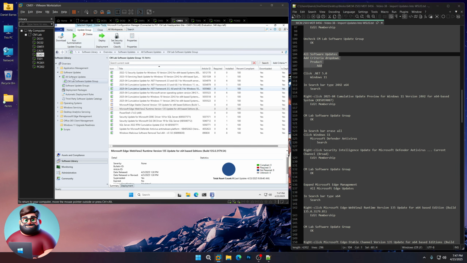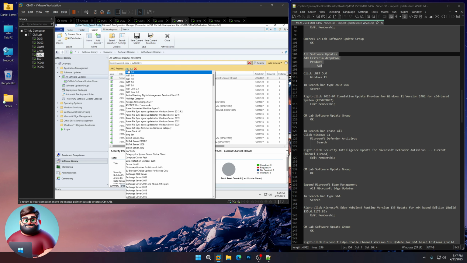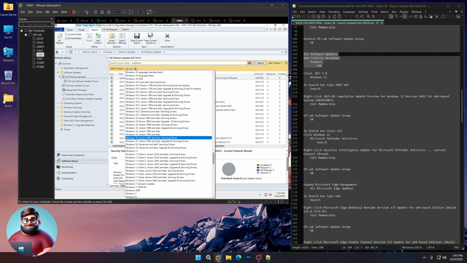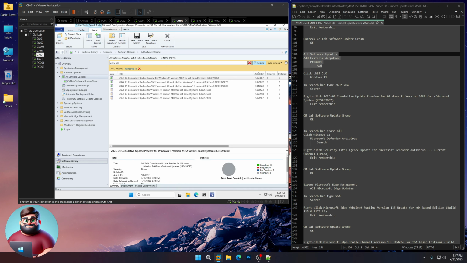Now we're going to go to All Software Updates, and under the Add Criteria drop-down, we'll go down to Product, click Add. I'm going to click here and go down to Windows 11, just like so. In the search bar, I'm going to type 24H2 x64 and click Search. You'll see our cumulative update preview that we imported. We'll right-click that, Edit Membership, CM Lab Software Update Group, click OK.